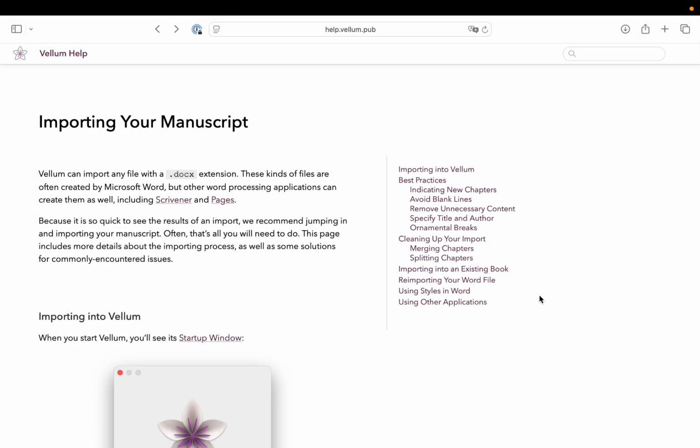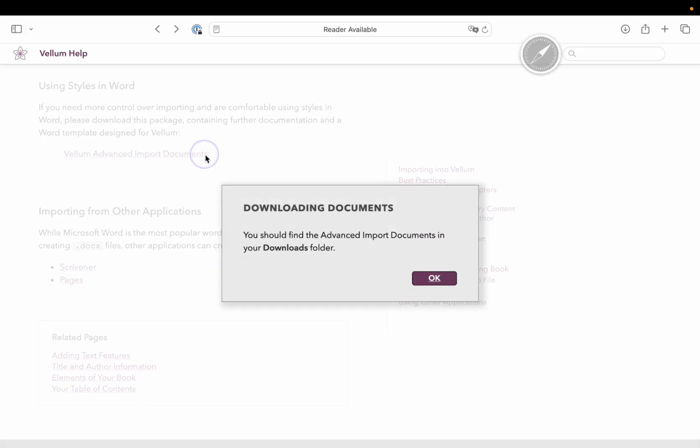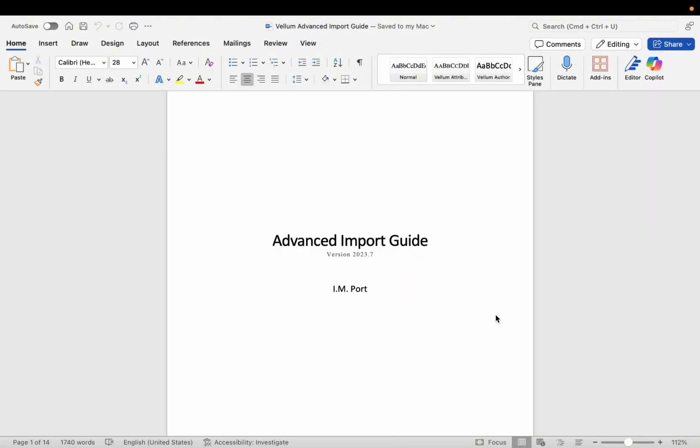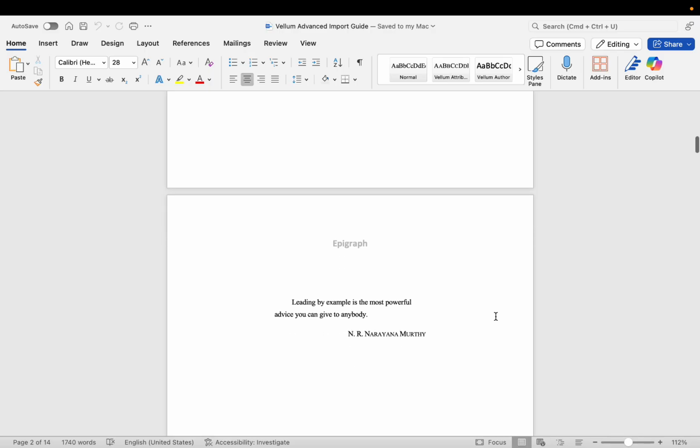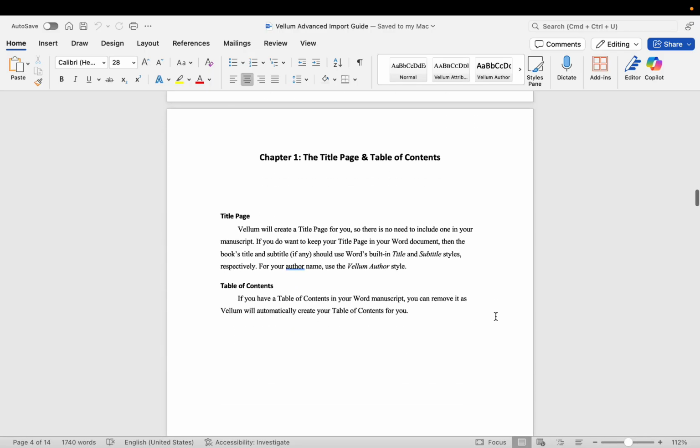If you want even more control over importing and are comfortable using styles in Word, click on the Advanced Import Documents link at the bottom of our Importing Help page. This will download a guide that contains further documentation about how to indicate formatting in your manuscript, as well as a Word template designed for Vellum.